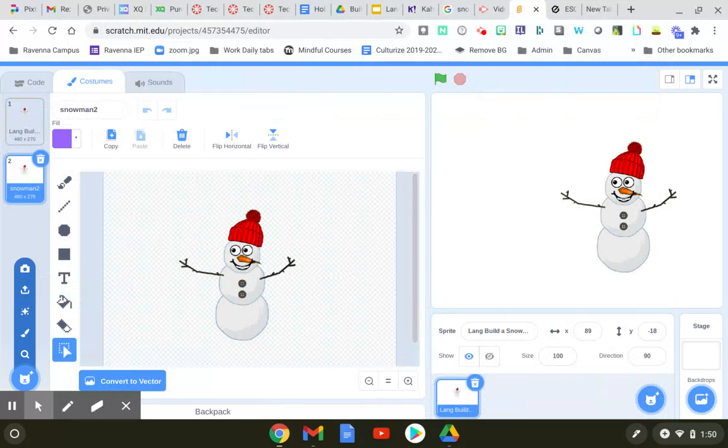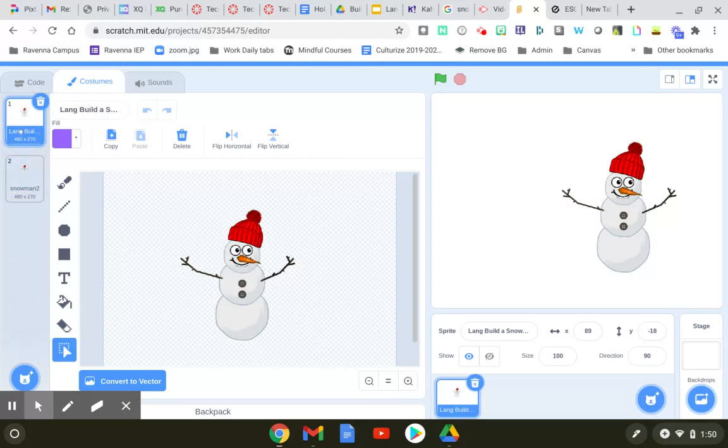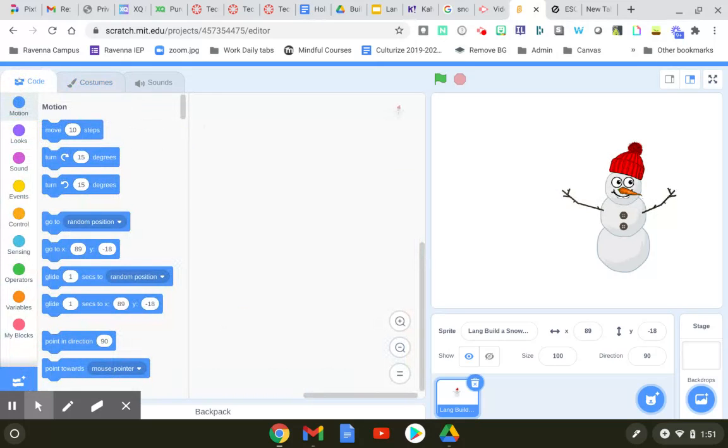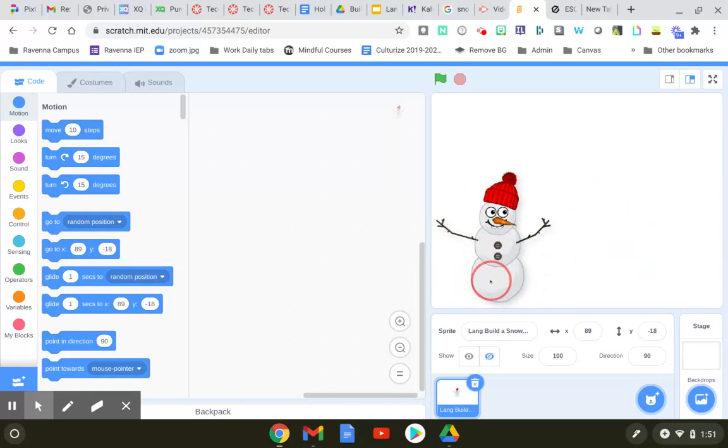So now I have two costumes for my snowman. I have my costume 1 and my costume 2. So in my code, the very first thing we do, we need to set up where we want him to start on the page. So I'm going to take my snowman and he's going to start over here.